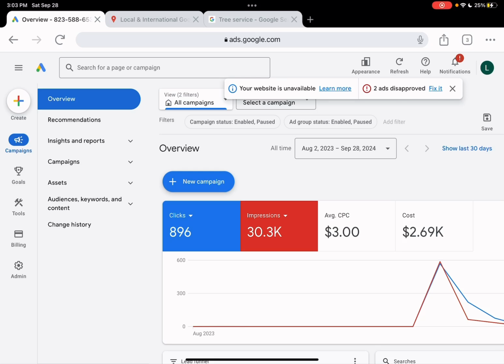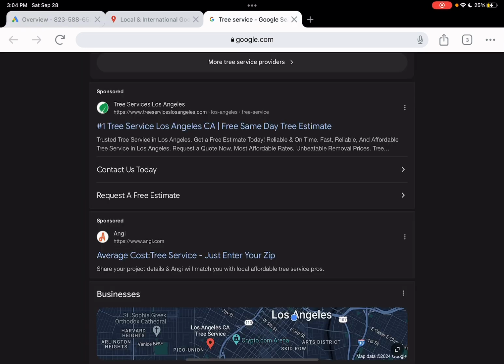If you're in the tree service business and want to know how to create effective Google Ads to get more customers and grow your business, you're in the right place, because today I'm going to walk you through a step-by-step process for setting up and optimizing Google Ads specifically for tree service companies. So whether you're just starting with Google Ads or you've been running campaigns and haven't seen the results you want, this guide is going to give you all the tools you need to run successful ads and bring in more leads.